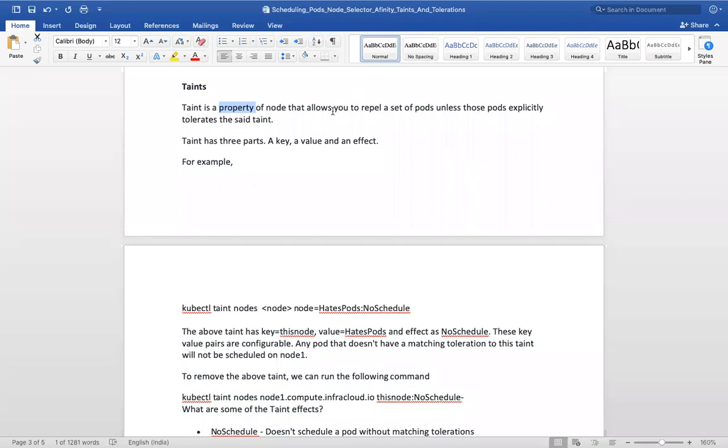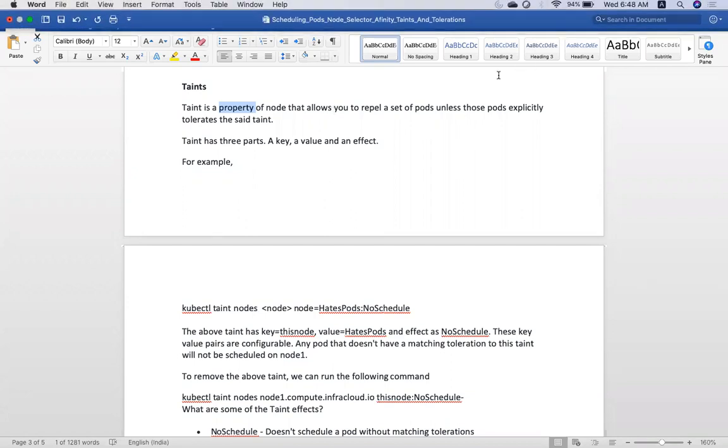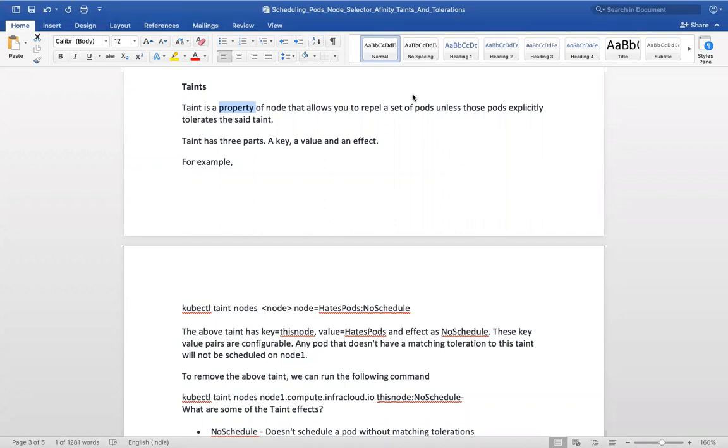So we can taint a node. If your pod is not tolerating the taint, your pods will not be scheduled on that node. It is like you are draining. It's kind of an anti-affinity; a taint is like an anti-affinity. You are tainting a node, and your pods will not be scheduled until your pod tolerates the taint.